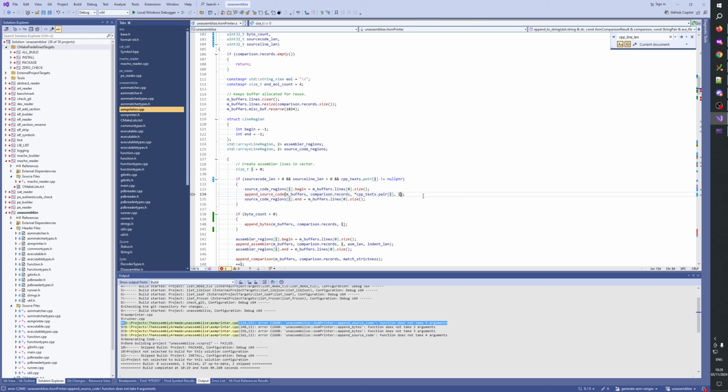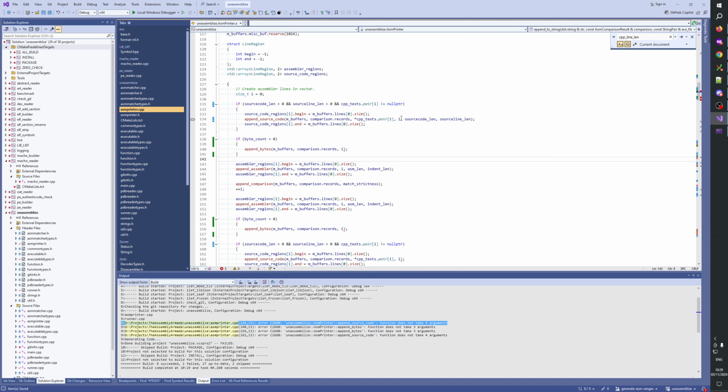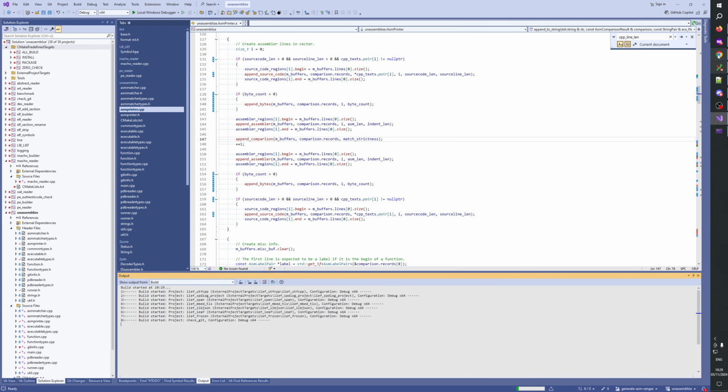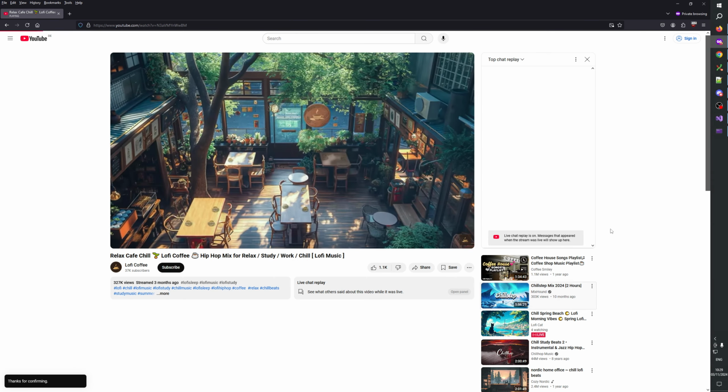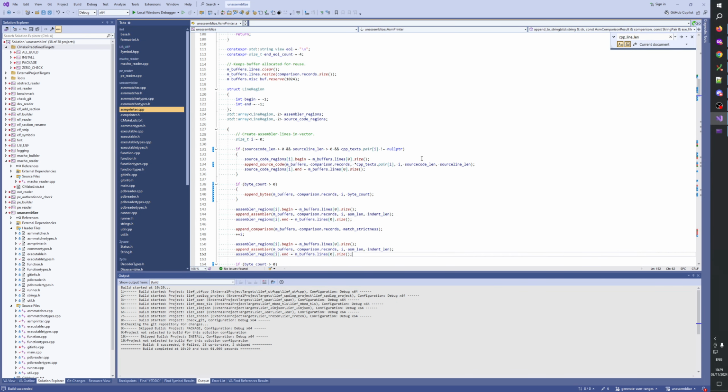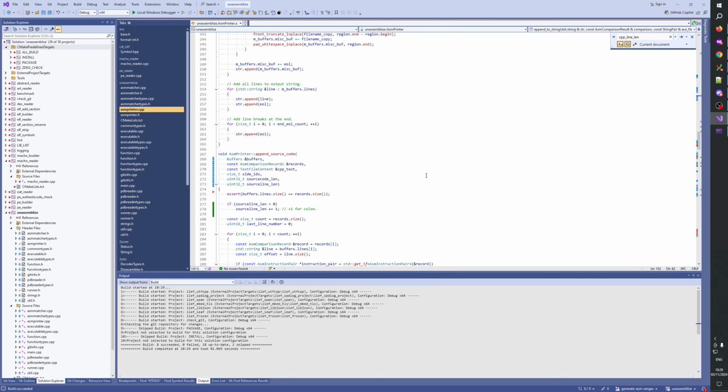Oh, right. Need to pass some arguments here. Source code len, source line len, and same here. And bytes, byte counts. There we go. Good, so this compiles. And yeah, I think we have everything in place.